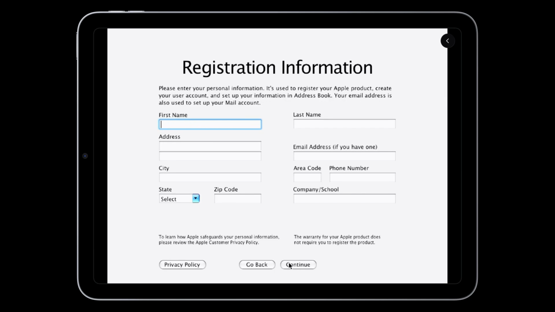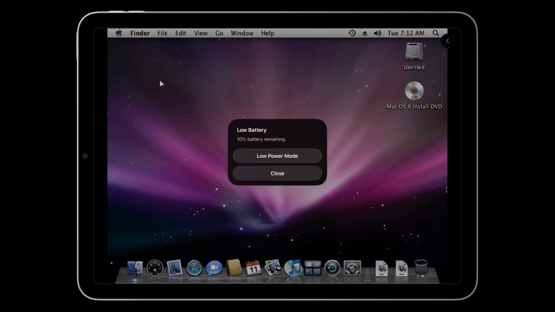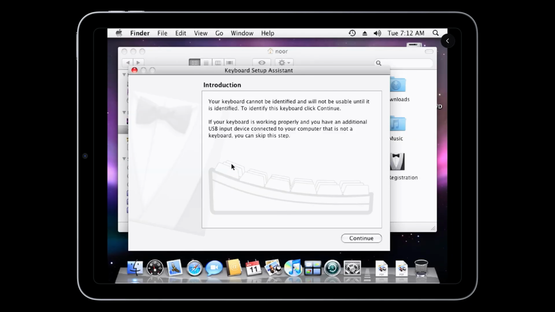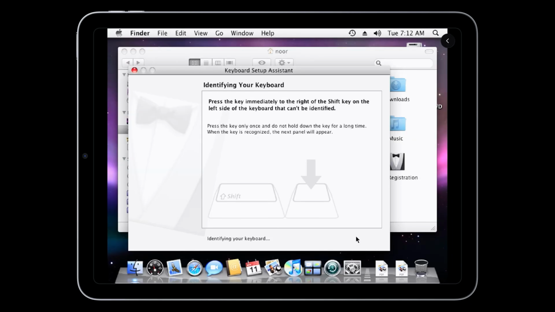So yeah, in the end, this setup works way better than I thought. It's not practical for daily use, but it's a fun project and honestly pretty cool to see a full Mac OS running on an iPad.